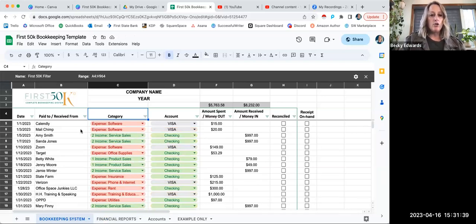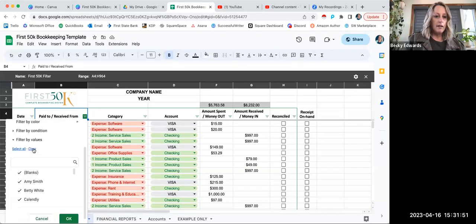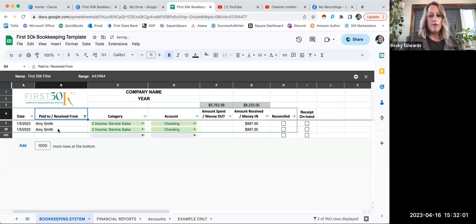The same thing is true if you say, I want to look at all of the income I received from Amy Smith. So I can click on this filter here. Again, go down here and click clear all, or clear, and then find Amy Smith and put a check mark next to her, and then click OK. And now I can see that Amy Smith also has paid me twice. And I can see what those transactions are as well, and decide if those are accurate. Maybe I feel like I forgot one, or that I put an extra one in.